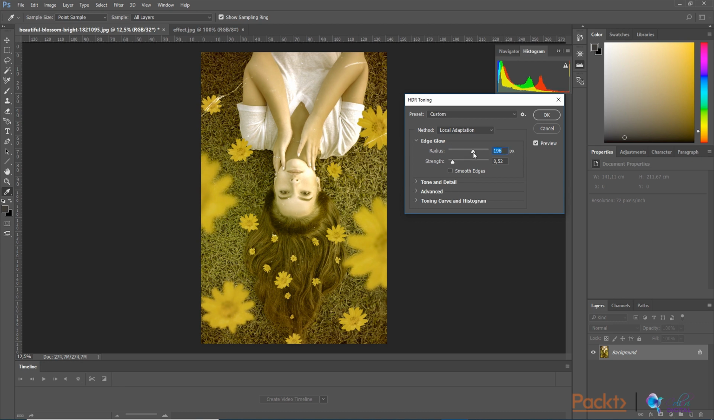Increasing the radius of the edge glow, it is going to take more edges, more pixels from the image that you're working with. And if I increase the strength, it is going to strengthen the edge glow that you have on the opened image. So it's a little bit depending on the project you're working on, and you can of course play with these sliders here. But I think this is okay for us. Of course, you can smooth the edges of the image, but we don't want to do this.